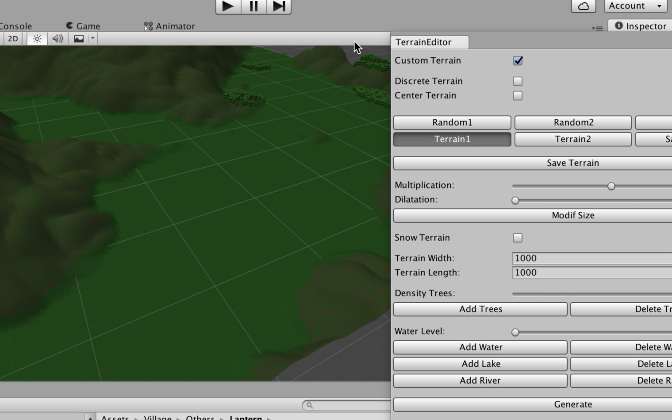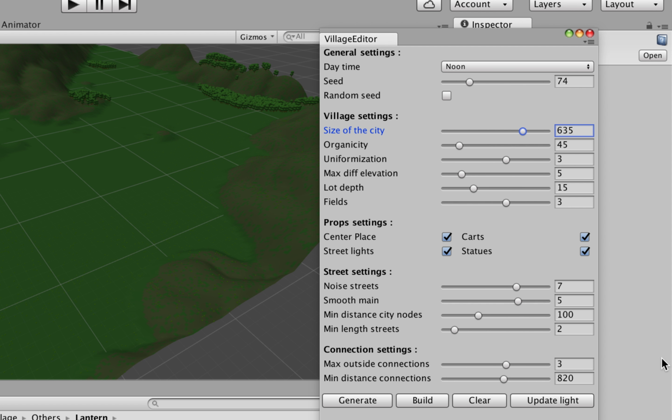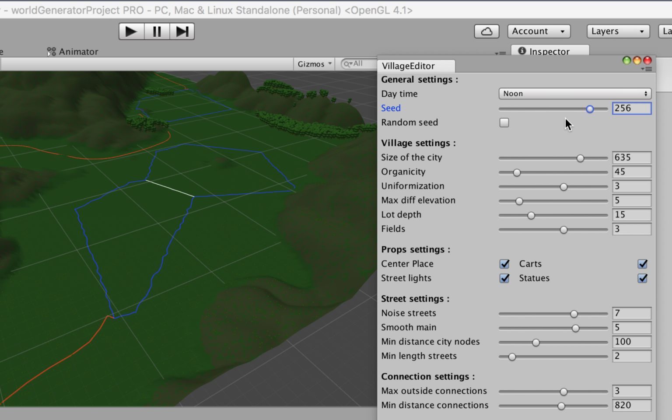Now going back to the village editor, the next step is to actually change different roads. How do you generate different roads? Well, you have to change the seed. Right now, if the seed is 74, I click on generate, and we will see this type of looking roads. Now, if I change the seed to, let's say, 256 and click on generate, the roads are changing. So feel free to play with that to get the exact same land that you'd like.